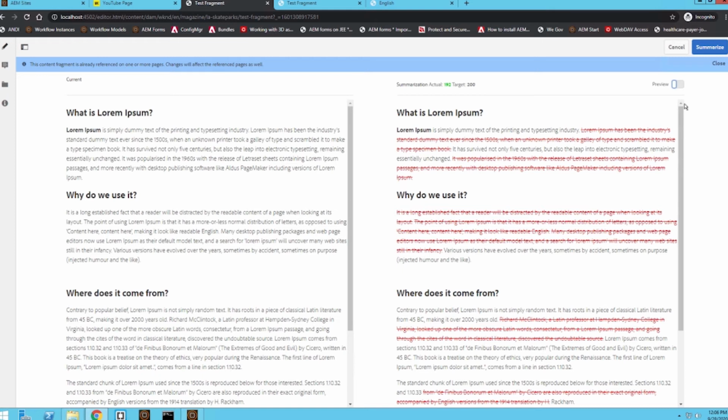If the feature took out a sentence or two that I wanted to make sure was still in there, I could hover over the dashed red line, click it, and now we'll keep that sentence in there. And I can also do the reverse. If I wanted to take out a sentence, I can hover over it, click it, and now it's going to be removed.